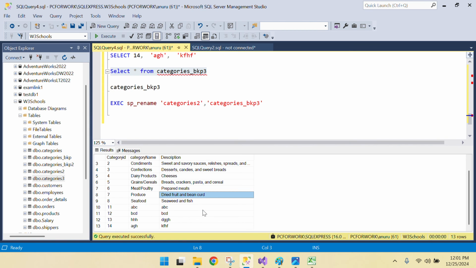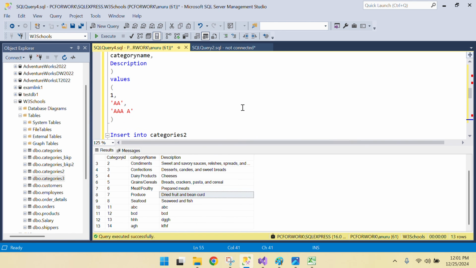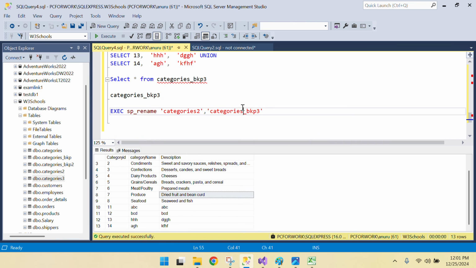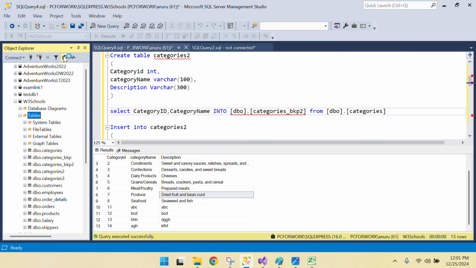You see here all the data is there in backup 3, correct? So you can see we created so many tables here from one table, which we call categories. We created so many different types of tables to understand different ways of creating a table. Now, one more tricky question here.